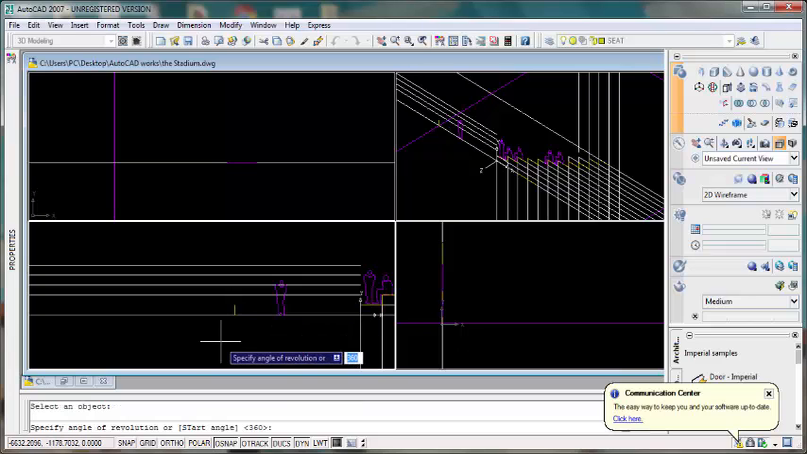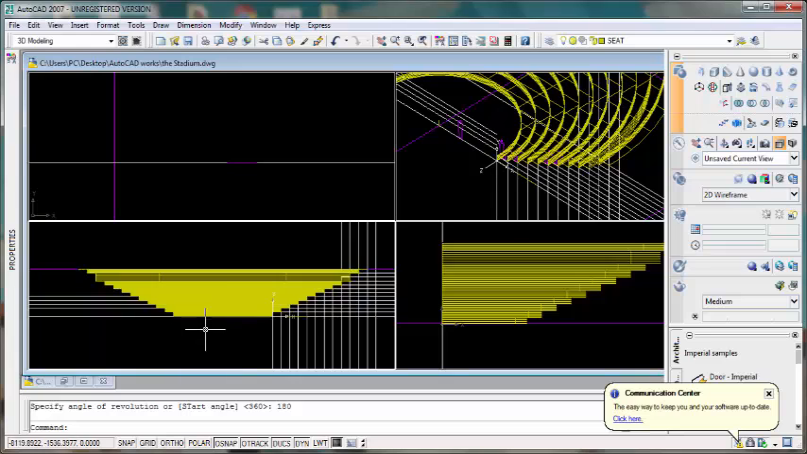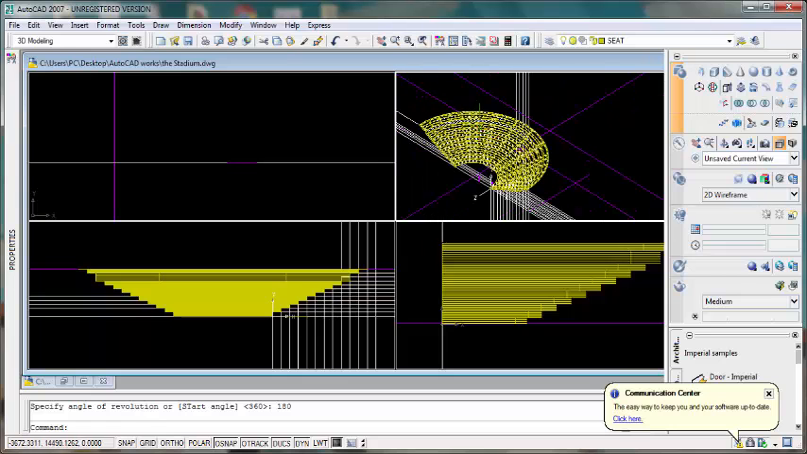Then it's telling me specify angle of revolution. I don't want a 360. I don't want it to go round like a bowl. I want it to be like 180. So I'll just write 1, 8, 0 and press enter. Fine. Now look at it. See what it looks like in the front view. You may not appreciate it until you look at it in the isometric view. This is what our arena looks like.